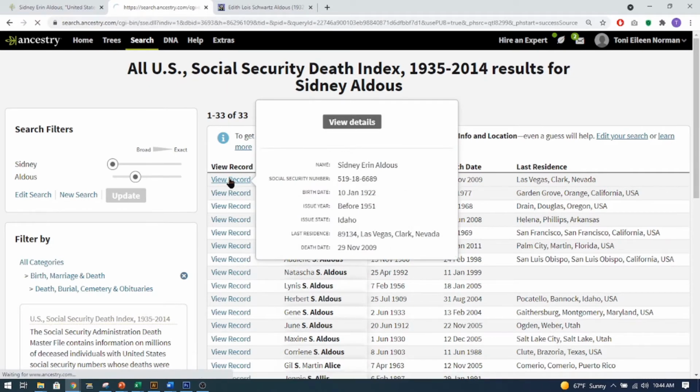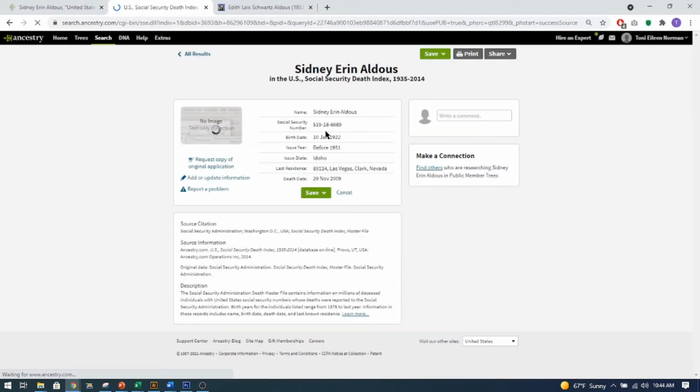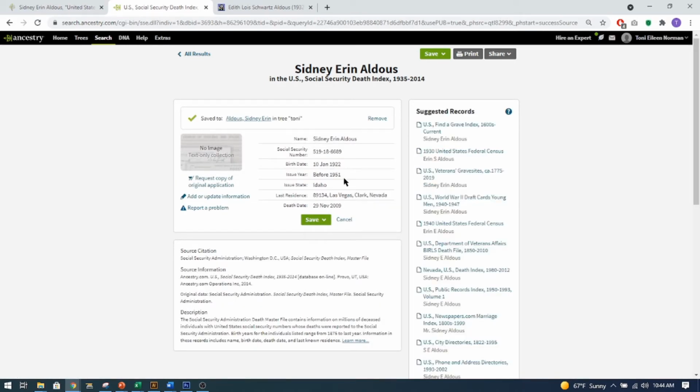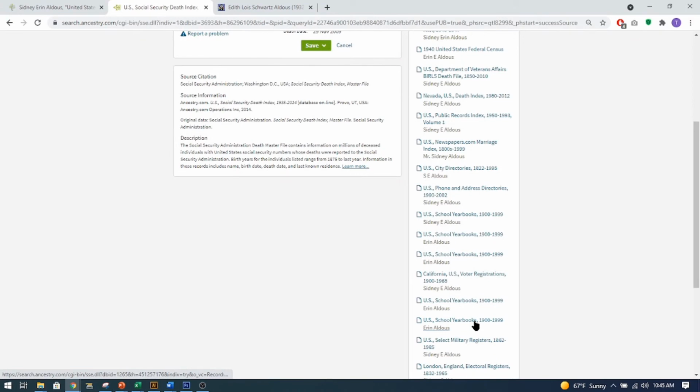So let's click on that. Now we see here on this one, it actually gives us the Social Security number, his date of birth, and the year it was issued, and it was issued in Idaho. So on the Family Search one, it just said Idaho. And I said that was probably the birth date, but that's where his Social Security record was issued, was in Idaho. So a person might have an issue state different than where they were born, because they may have been born somewhere and moved.